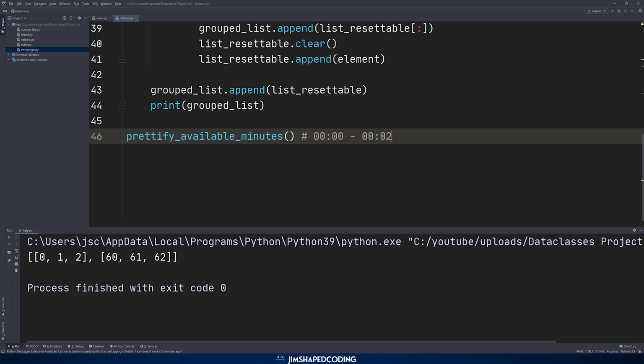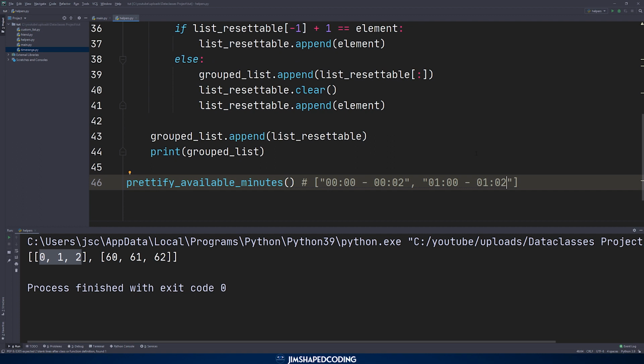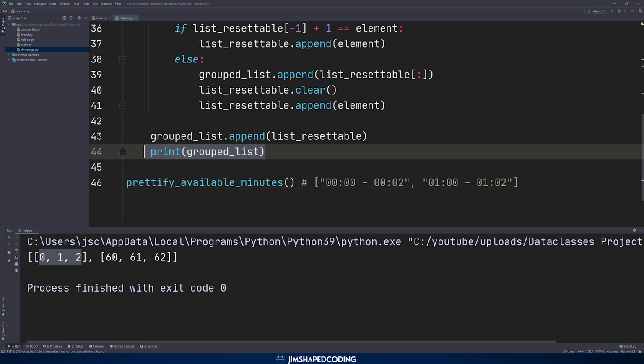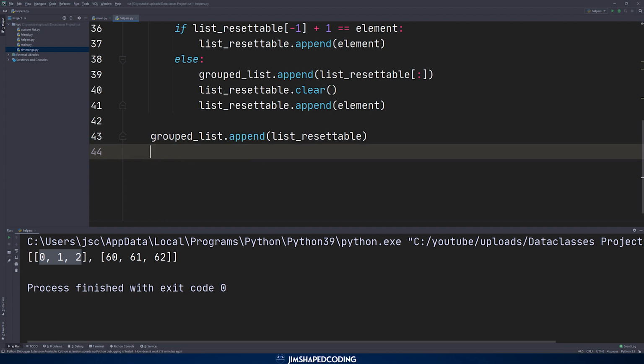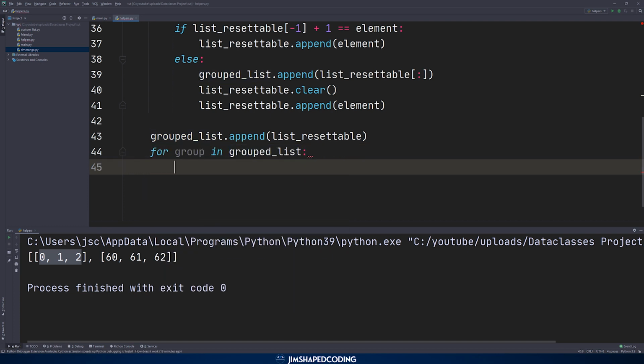First time range is that for the first list, and okay, so this is the first string, right? The second string should be something like that, right? So this is what we want to achieve now with the grouped list that we came up with. So I'm going to remove this one, and I'm going to remove the print here, and let's iterate over our group list. So for group in grouped list, let's go ahead and use the minutes to time range string to achieve the behavior.